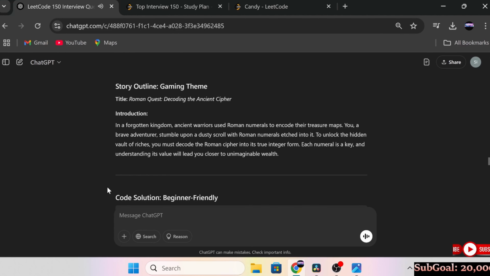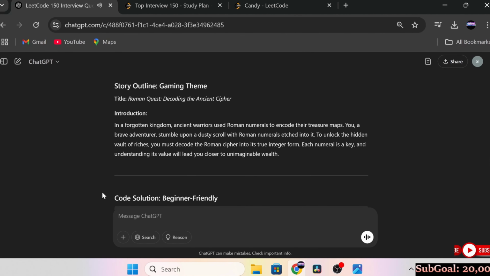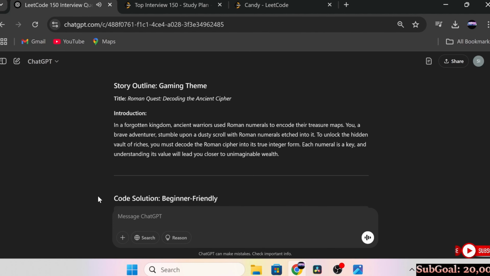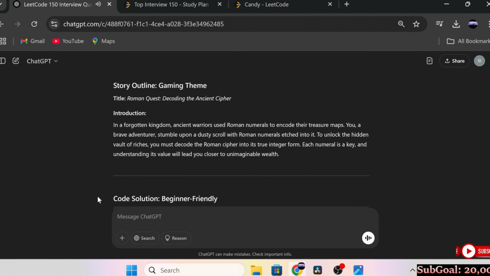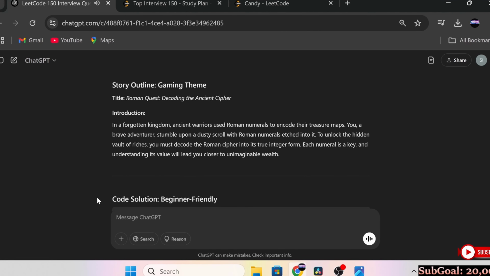Story outline. Gaming theme. Title: Roman Quest, Decoding the Ancient Cipher. Introduction. In a forgotten kingdom, ancient warriors used Roman numerals to encode their treasure maps. You, a brave adventurer, stumble upon a dusty scroll with Roman numerals etched into it. To unlock the hidden vault of riches, you must decode the Roman cipher into its true integer form. Each numeral is a key, and understanding its value will lead you closer to unimaginable wealth.